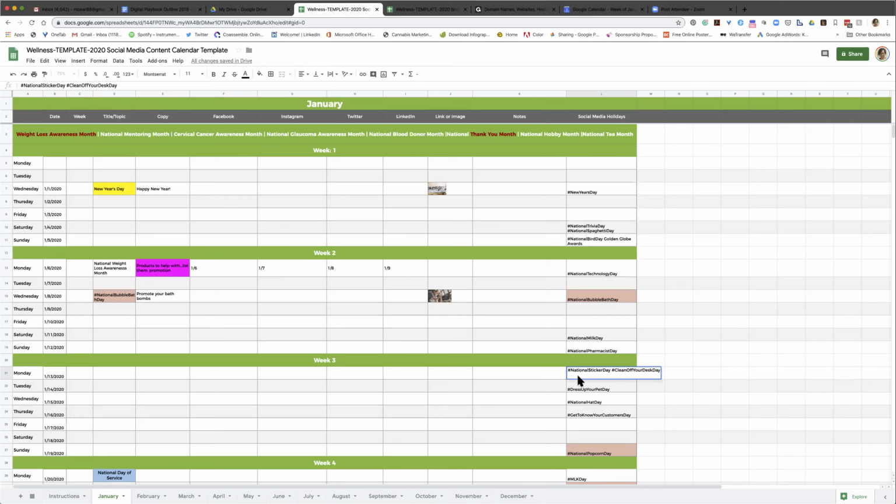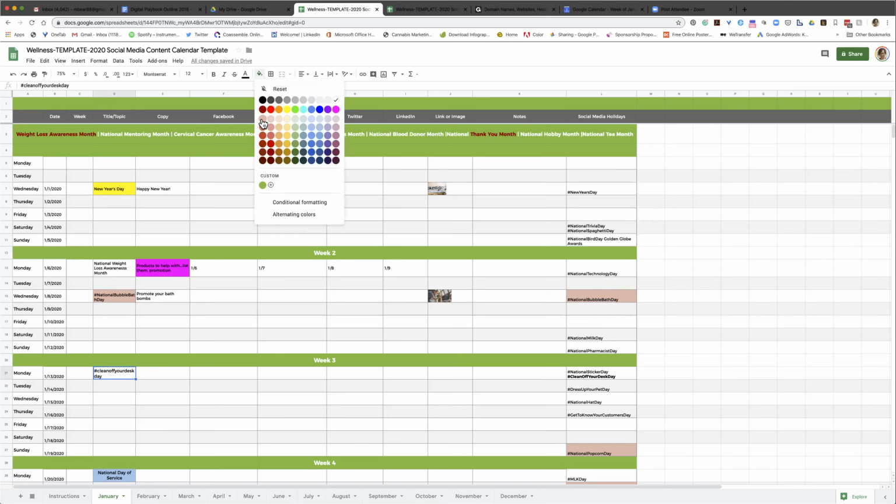So there's National Clean Off Your Desk Day. Maybe you're notorious for having a messy desk and you think, you know what, I do want to talk about that a little bit. So I like to bold it so I know that I'm going to talk about it, and then I like to put it in here. So it's Clean Off Your Desk Day. I'm going to color code it because it's a hashtag day, so I like to put them in that color. And then I'm going to put the gist of what I need to talk about.